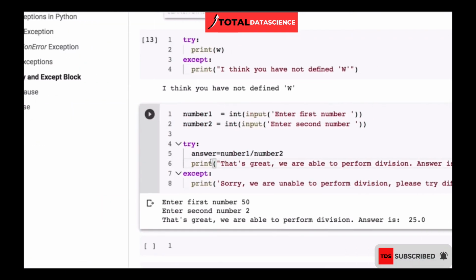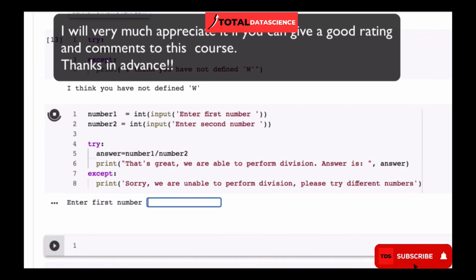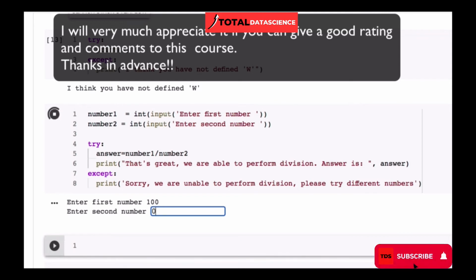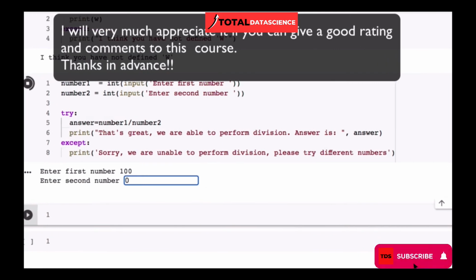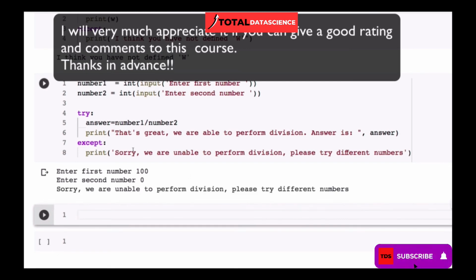Okay, let's run it again and then see if the user tried, let's say the first number is 100. And then the second number is 0. So the user is now trying to divide 100 by 0. In the normal scenario, Python will raise a zero division exception. But we have handled that exception, so we don't want that kind of error. So if we press enter over here, now you see that we are able to print the second statement, which is "Sorry, we are unable to perform division. Please try different numbers."